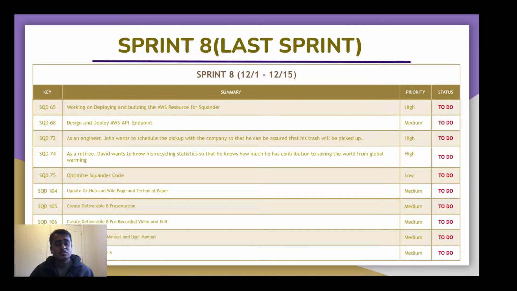And the next is XQD72, which states that as an engineer, John wants to schedule the pickup with the company so that he can be assured that his trash will be picked up, and its priority is high. The next is XQD74. As a retiree, David wants to know his recycling statistics so that he knows how much he has contributed to saving the world from global warming, and its priority is high. The next is XQD75, which is about optimizing Squander code, and its priority is low.